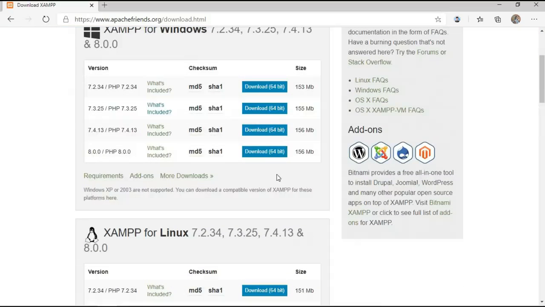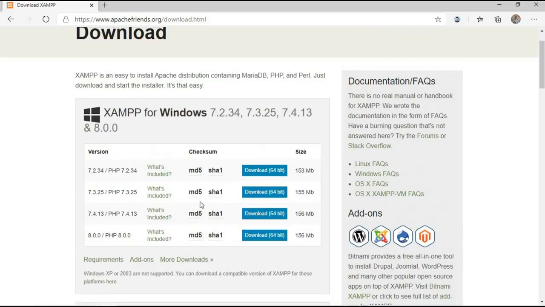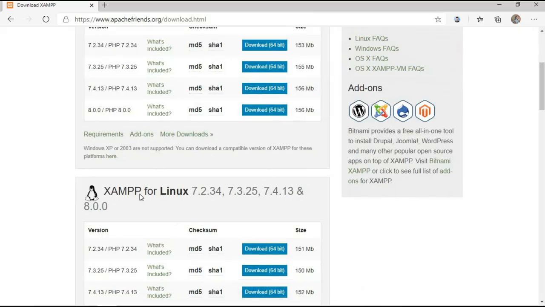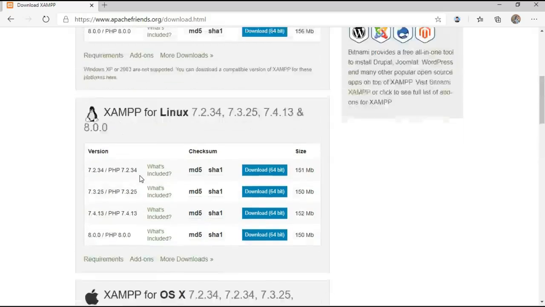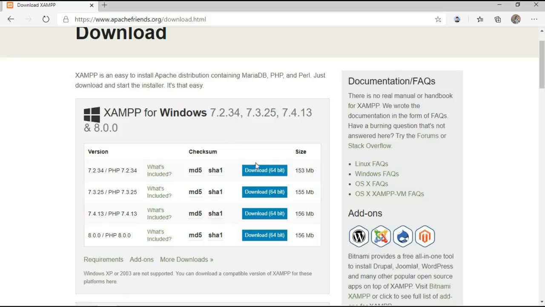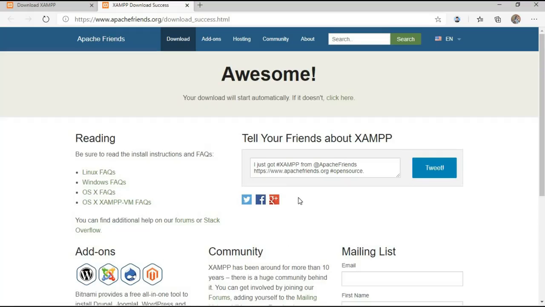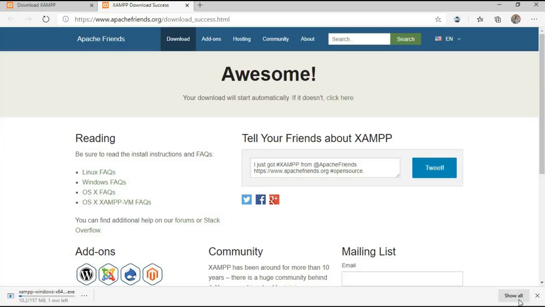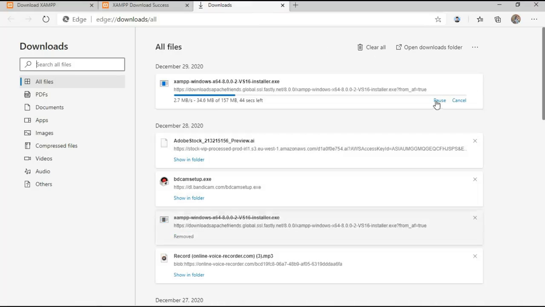and you will be directed to the download page. In this download page, you have an option to download for Windows, Linux, and Mac OS. Since we are using Windows, I'm going to execute this on Windows. You will have an option here where you can download XAMPP. We need to choose the latest version, which is 8.0.0. So download it. Wait for the download. Since I already downloaded it, I'm going to pause it for you.